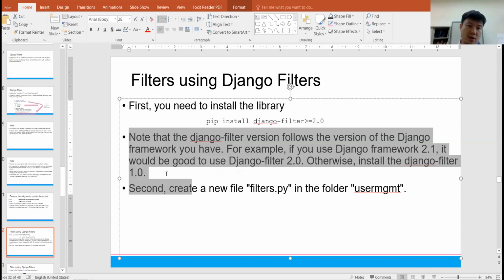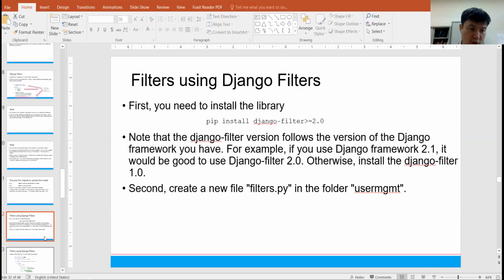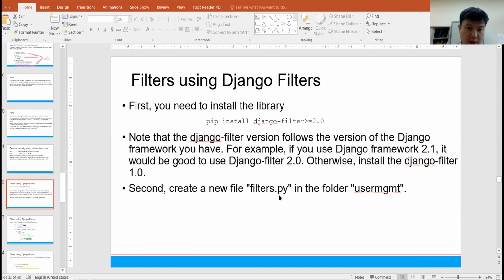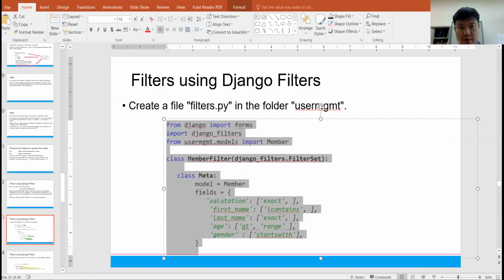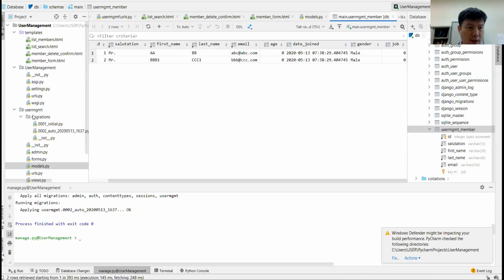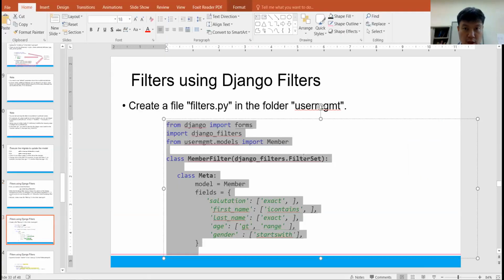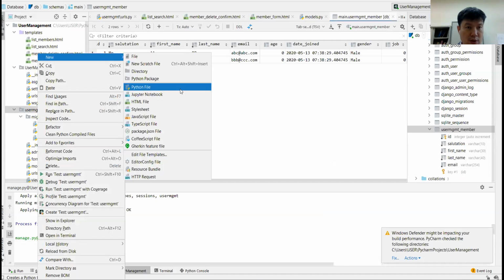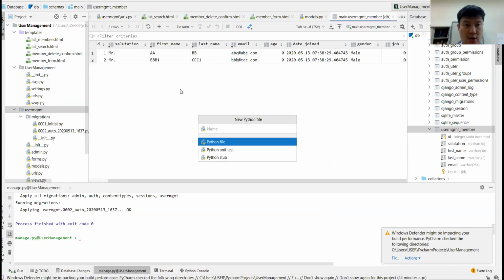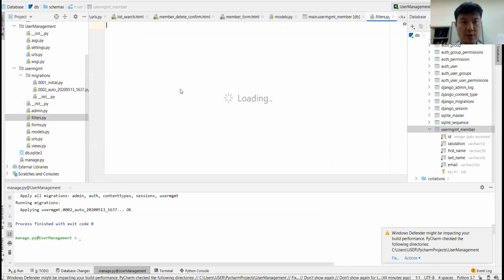So here I would like to teach you, we are going to make one new file which is filters. The filters in the user MGMT will be used to filter the information. You can just copy and paste this one and create a new file, filters.py, and put the file in the user MGMT.